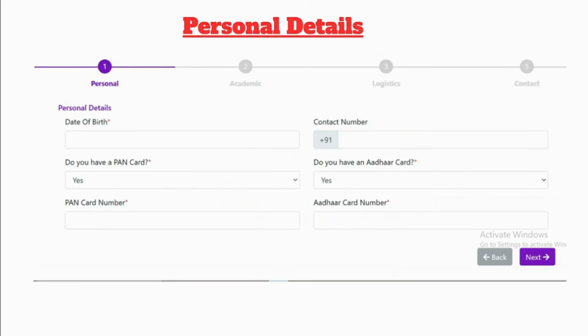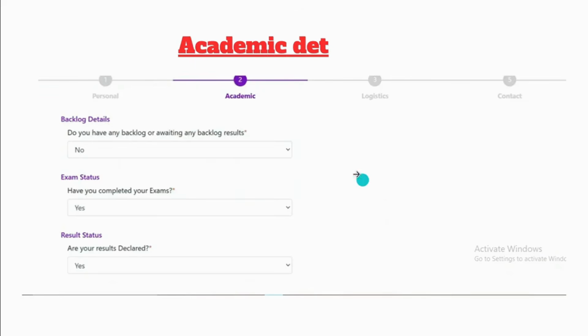And also one more important thing, if you are using the e-PAN card currently, make sure you have the original PAN card before your joining date. Once you have entered all these details, here you need to click next. Then it will redirect to the academic details section.